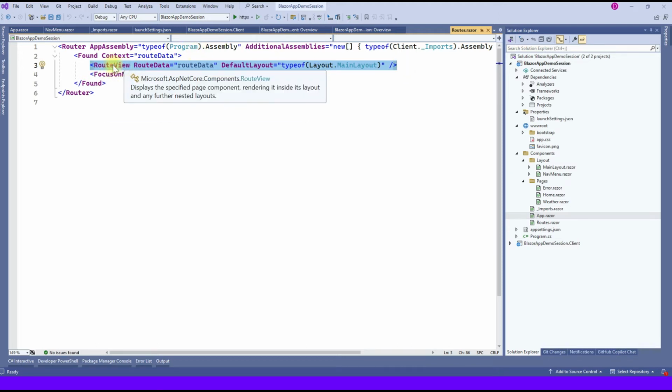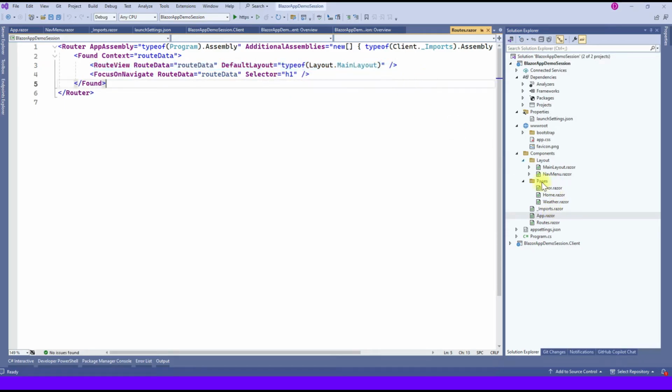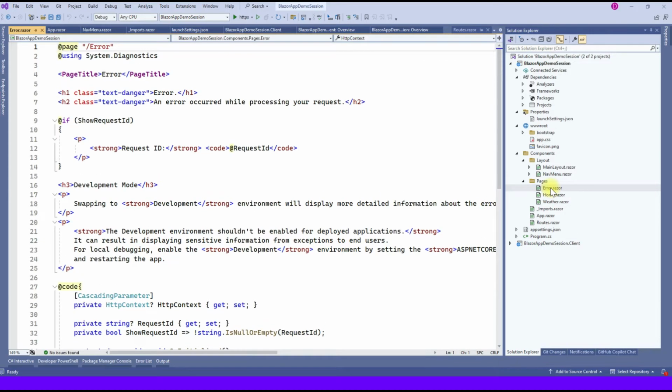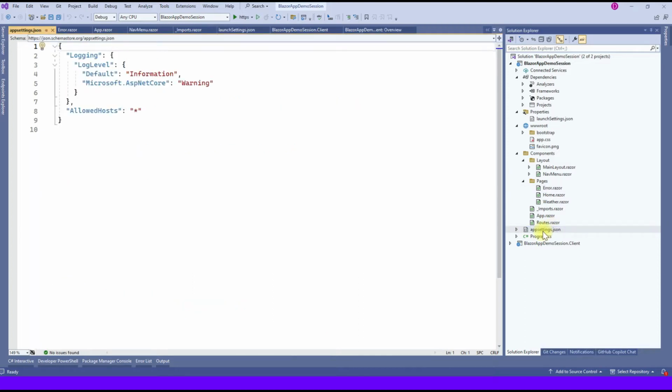Once it is added into the route view, when you click on a specific component routing, it will identify which page it is trying to access and route to that. For example, if you try to access a page which does not exist here, then by default it will be routed to this particular page.